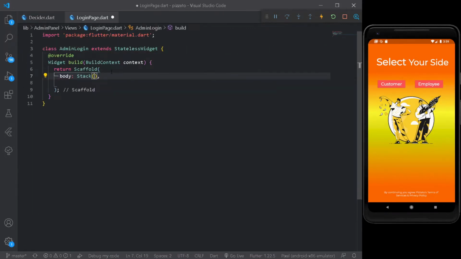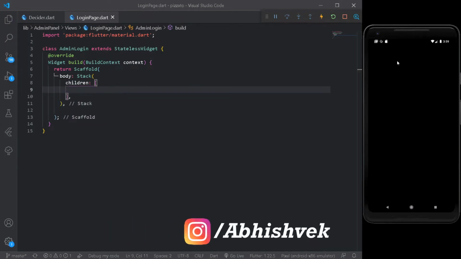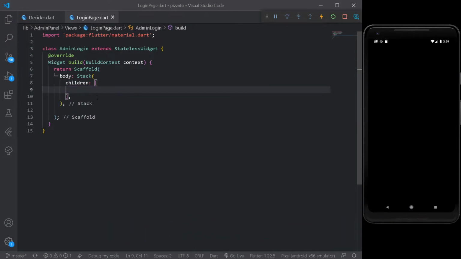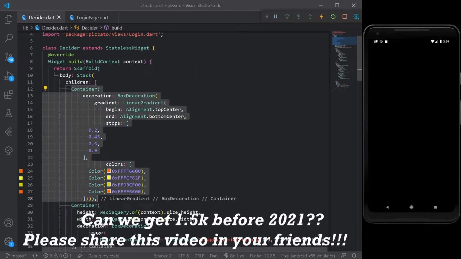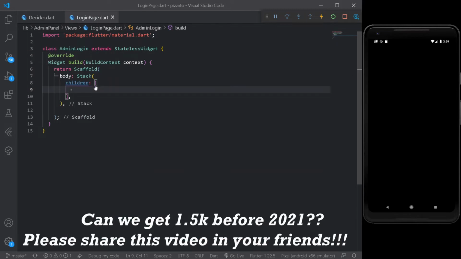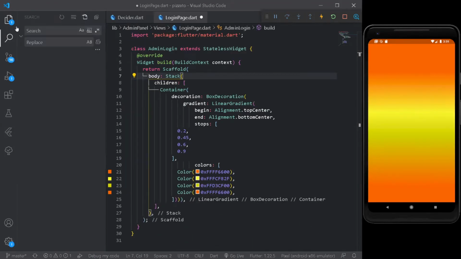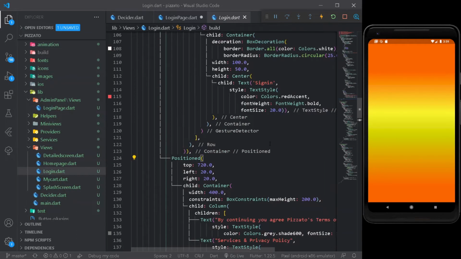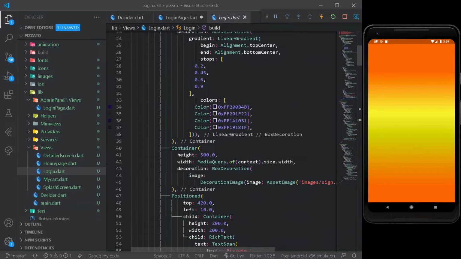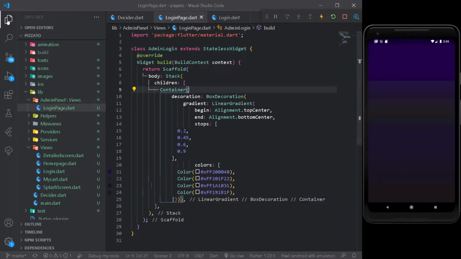Now under the following stack, let's have children. But now let's go under our employee side. Alright, so this is our employee side. So for copying the gradient, I can go under this following container, copy the entire thing, move under here and paste it here. Alright, so instead of having the following gradient, let's have our old gradient. For that, I can move under my views, under my login, and here I can go up. Alright, let's copy the entire colors and paste under our following admin login. Cool, so everything is done.